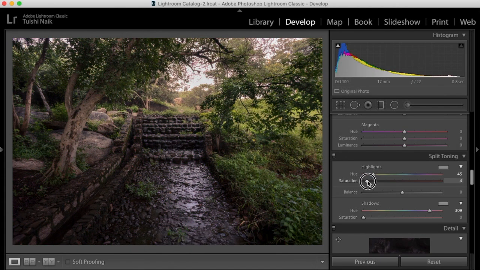Now slowly, gradually increase the saturation till you are happy with the color which you get in your image. Maybe till here I'm fine, and you do the same thing with the shadow. Maybe for the shadow I'm fine with this much. Right.